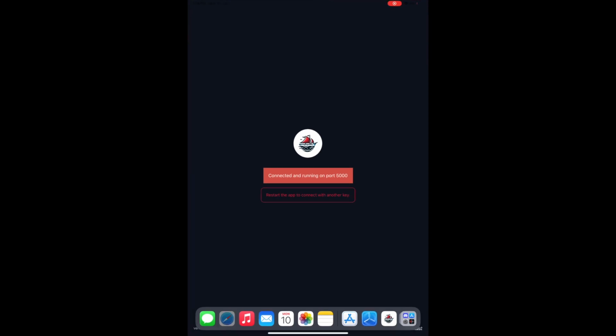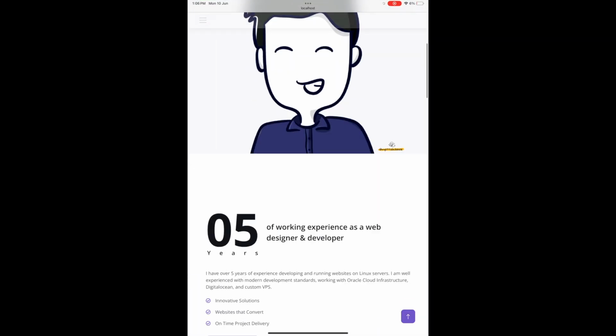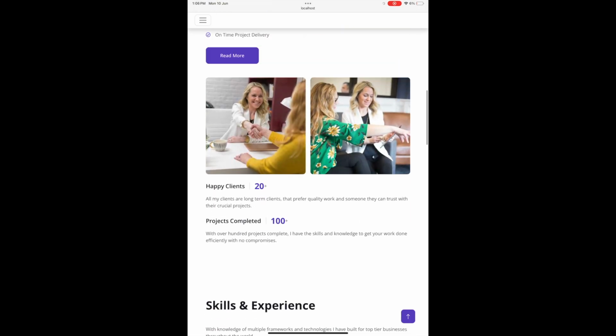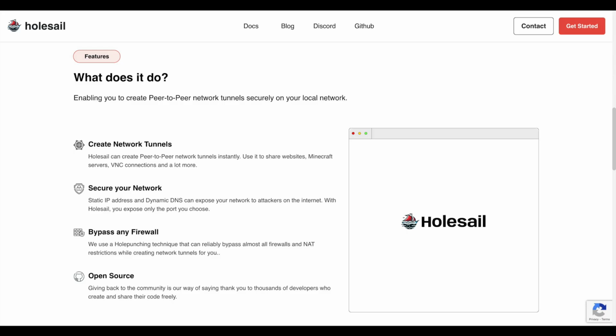Now open the app again and allow in the notification that pops up. This notification is for granting access to wholesale to let it use your local network. Now open Safari again and you will see that the website is running and accessible on localhost 5000.